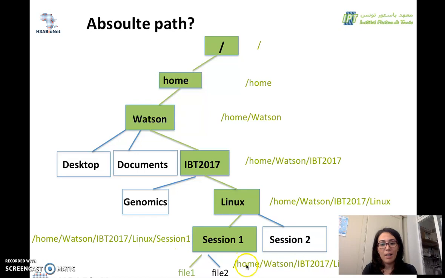And here are the different absolute paths to the different directories, and again the absolute path to file 1. So the absolute path is once again all the way from the root to access a given file or a given directory.